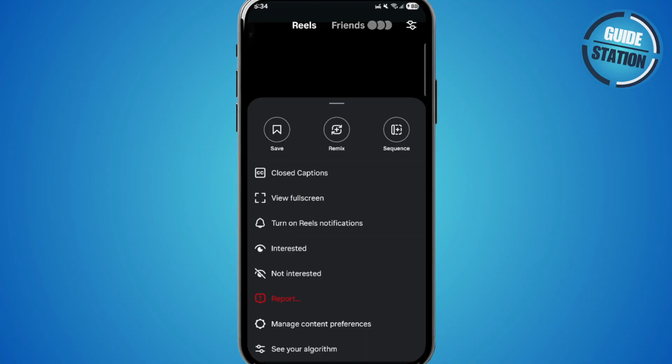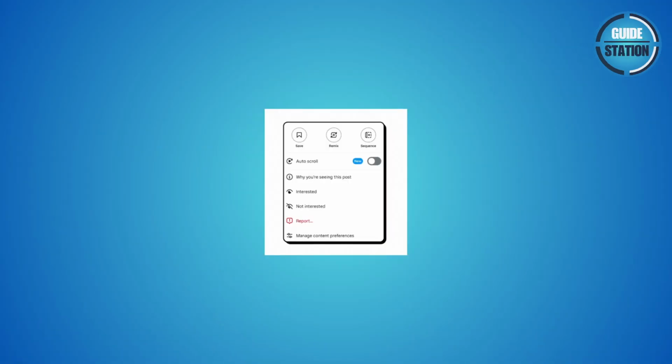As you can see, it's not available yet here in my region, but here's how it looks like for those who already have it. As you can see, this is what the auto scroll option looks like.